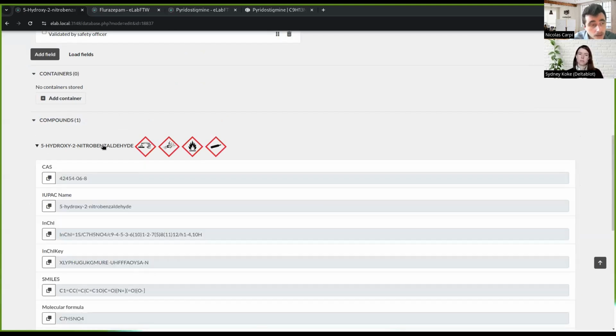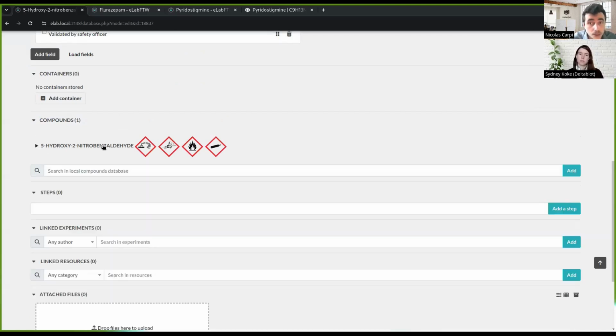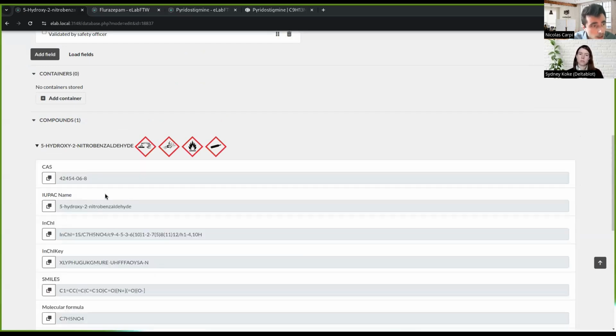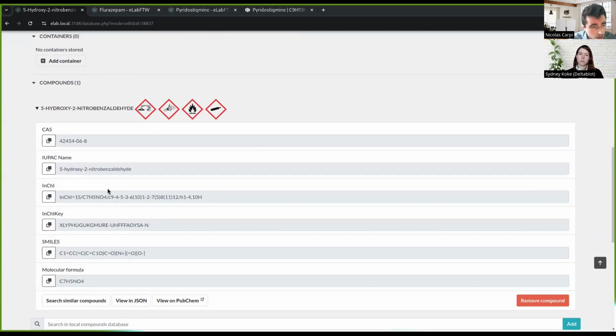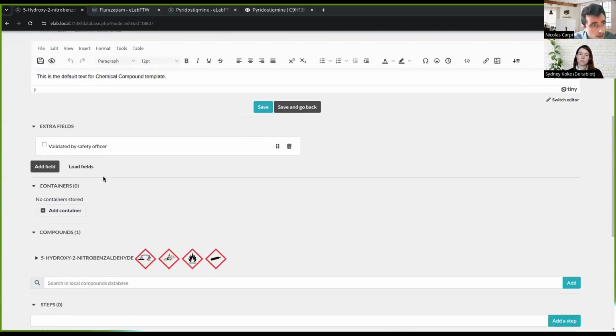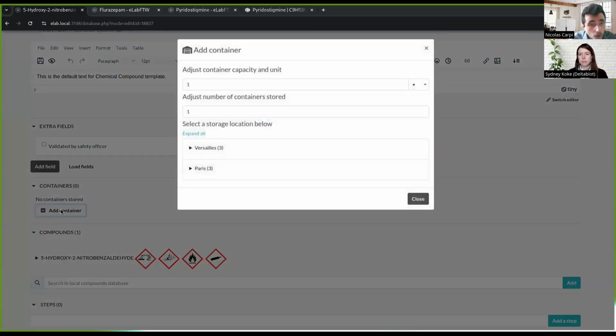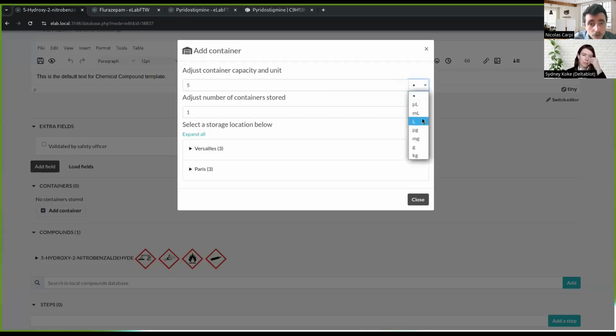Note that you can link to several compounds. So if you have a bottle with a mix of 2 or 3 compounds, you can reference them in there. And so this is just the information of the compound. And what you can do also is add containers linked to that resource. So a container is a quantity of the product. In that case, you have a number and then you have the units. So the units can be microliter, milliliter, liters, microgram, milligram, gram, kilogram.